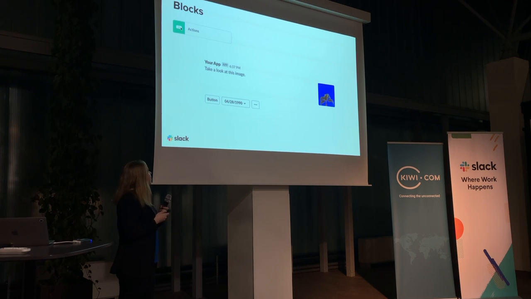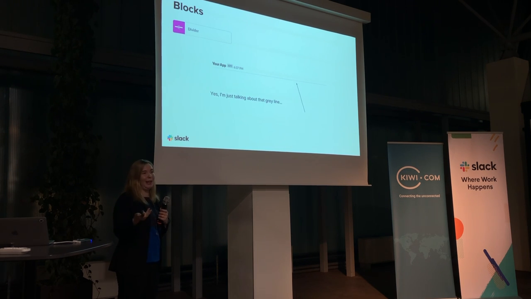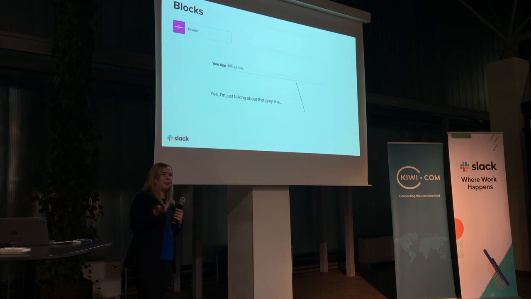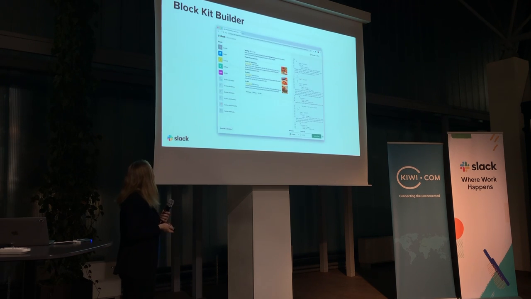We can have our actions, so they could be a simple button, it could be, for example, a date picker, it could be a dropdown, and it could also be an overflow. So these are all different examples of actions we could take. And the divider, again really simple, it is really just that gray line, but it can help to make it a little bit easier for people to parse in a hurry.